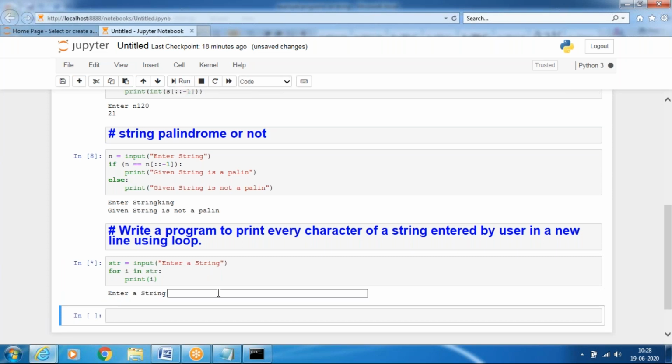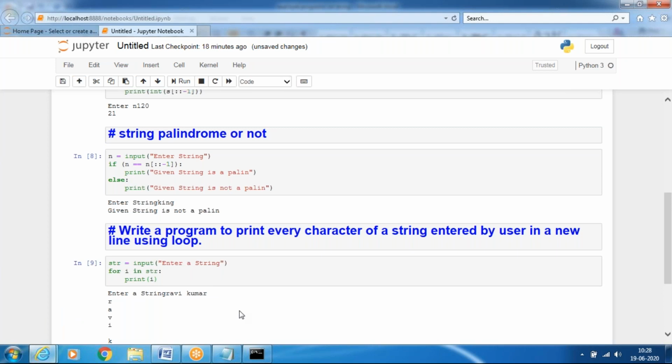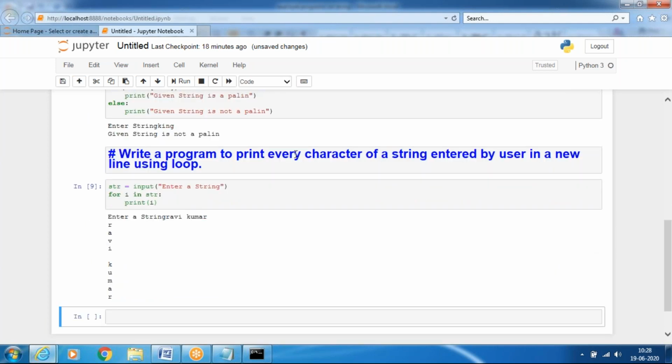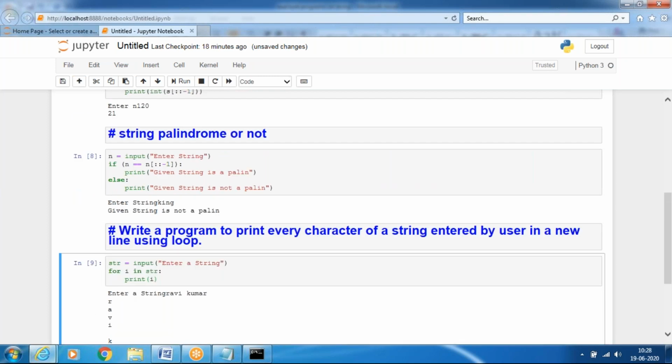String is Ravi Kumar. So line by line it prints every character of the string entered by the user, in a new line, every character one by one it will print. Okay.